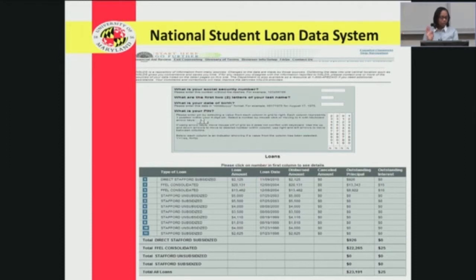And this is what the website looks like. The top portion is what you would need to log in with, and the bottom portion of the screen is what it will look like when you go to that website. It'll list all the loans that you've taken out from undergraduate to graduate school, any federal loan that you have. So private loans won't be listed here. Only federal loans will be listed here.